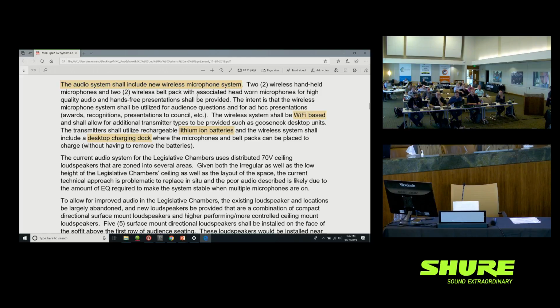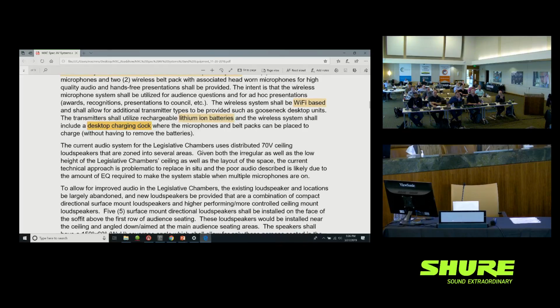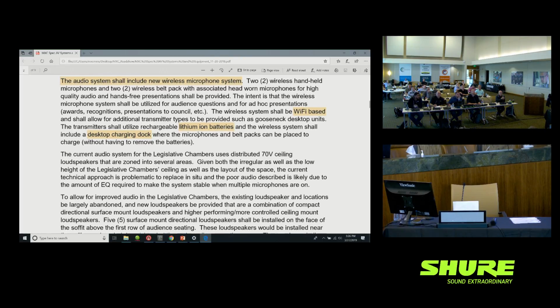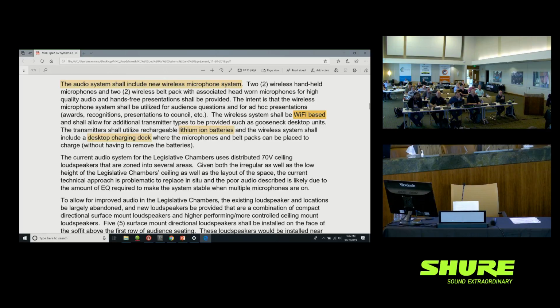The audio system shall include 2 new wireless microphone systems, 2 wireless handheld microphones, and 2 wireless belt packs associated with head-worn microphones for high-quality audio and hands-free presentations. The wireless microphone shall be utilized for audience questions and ad hoc presentations. The wireless system should be Wi-Fi based and shall allow for additional transmitter types to be provided, such as gooseneck desktop units. Transmitters shall utilize rechargeable lithium-ion batteries and shall include desktop charging dock. What is that? MXW. Does MXW work in Wi-Fi?